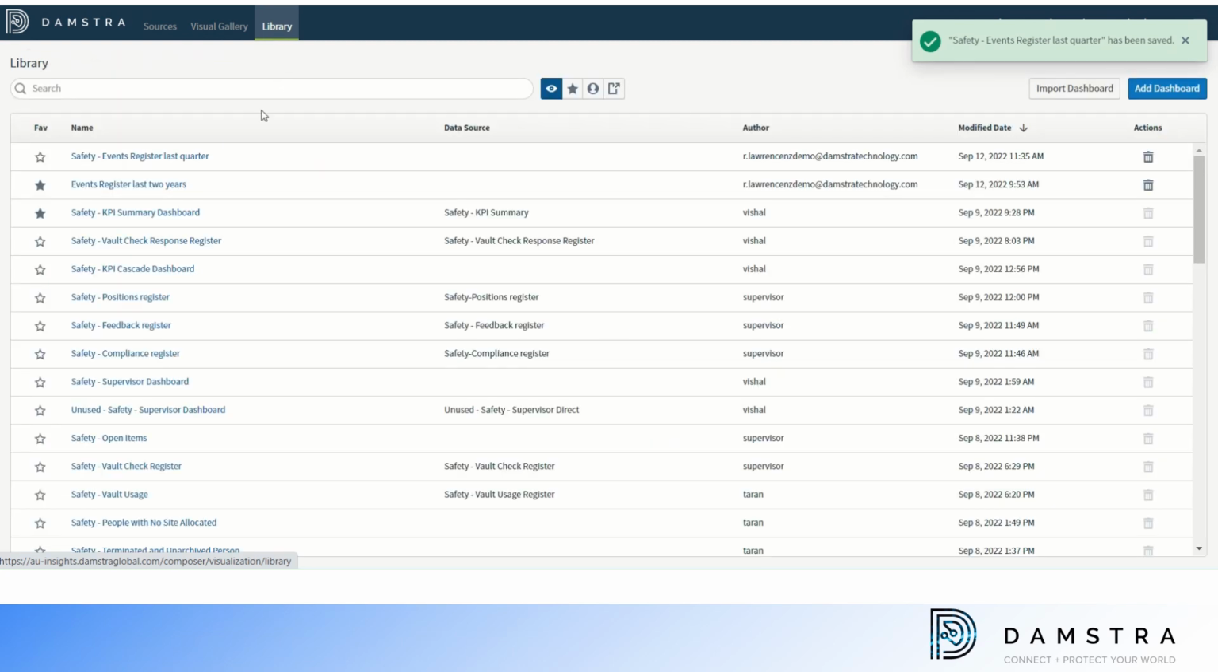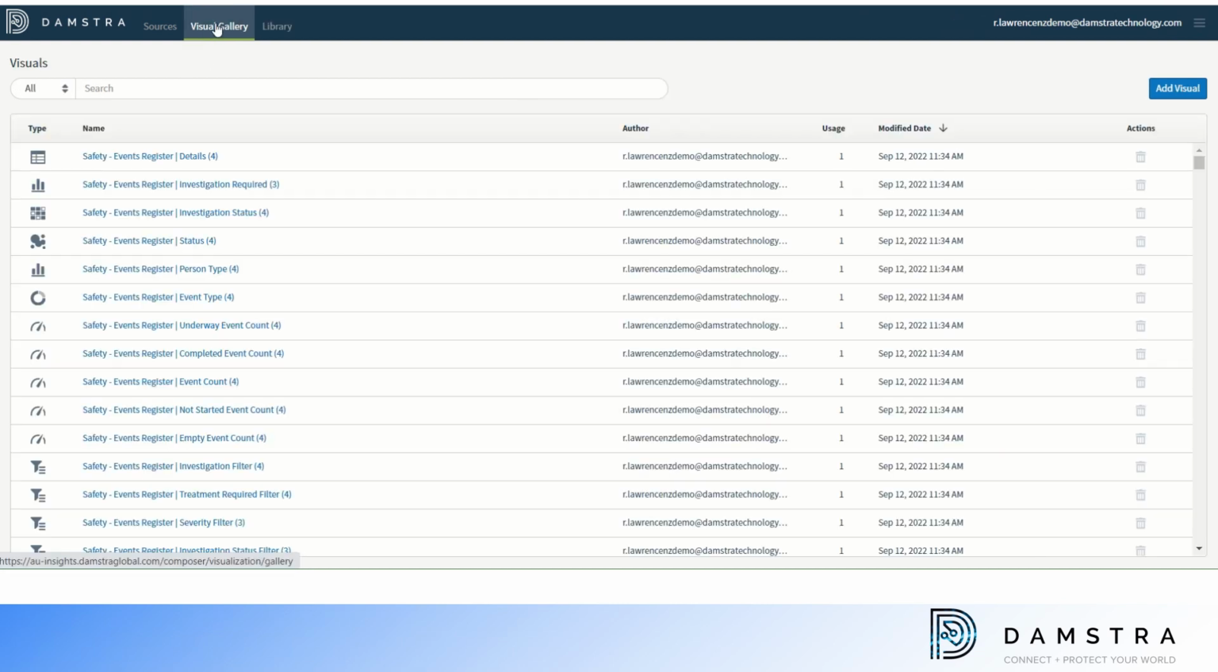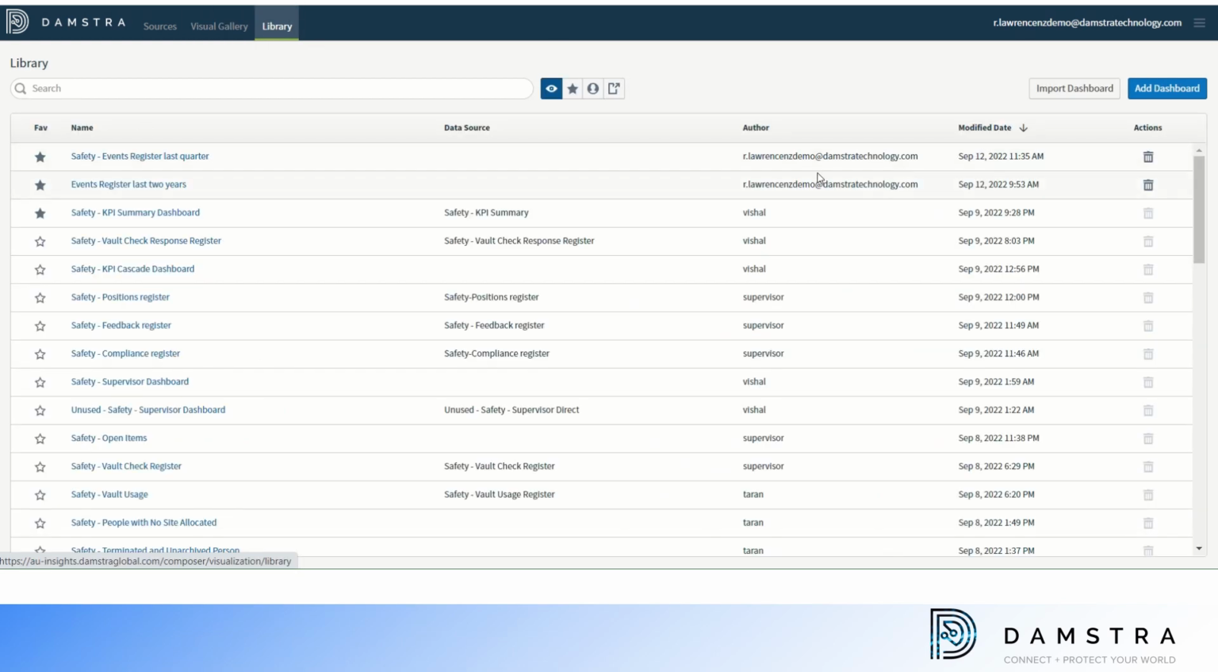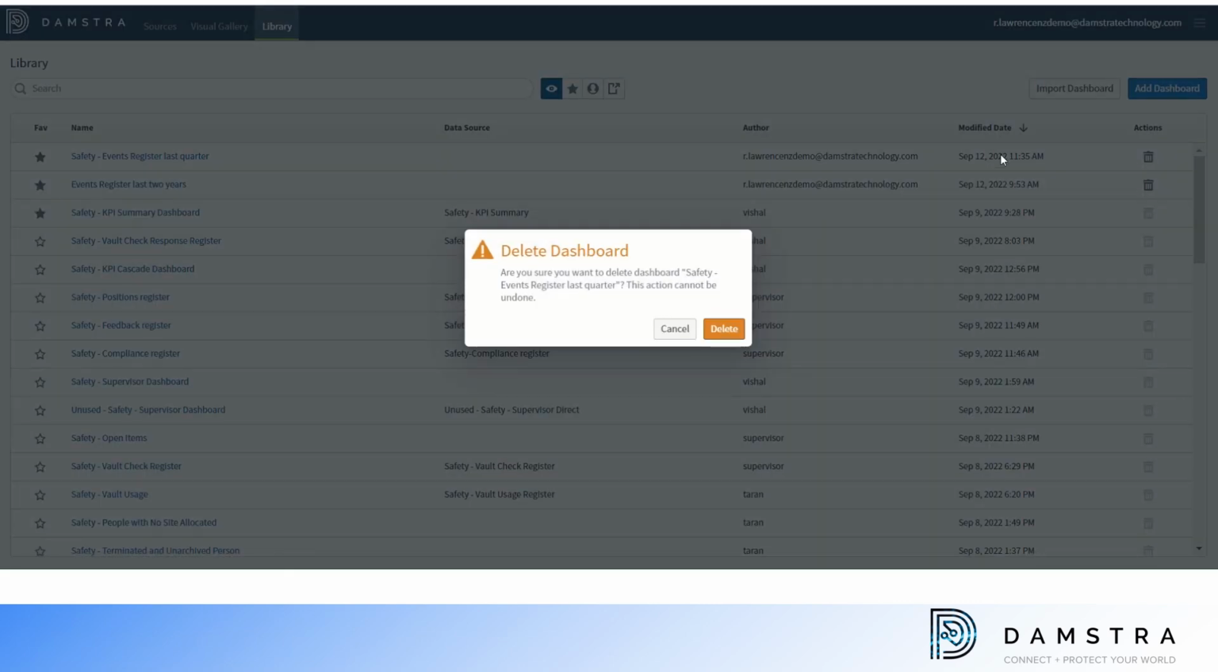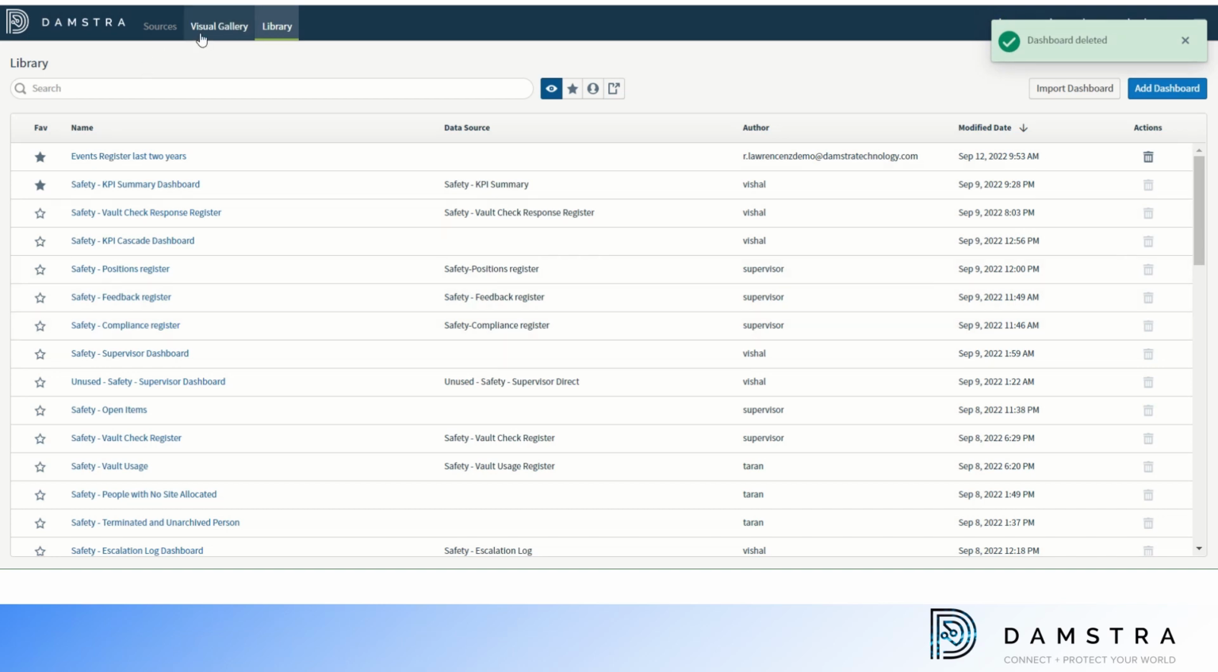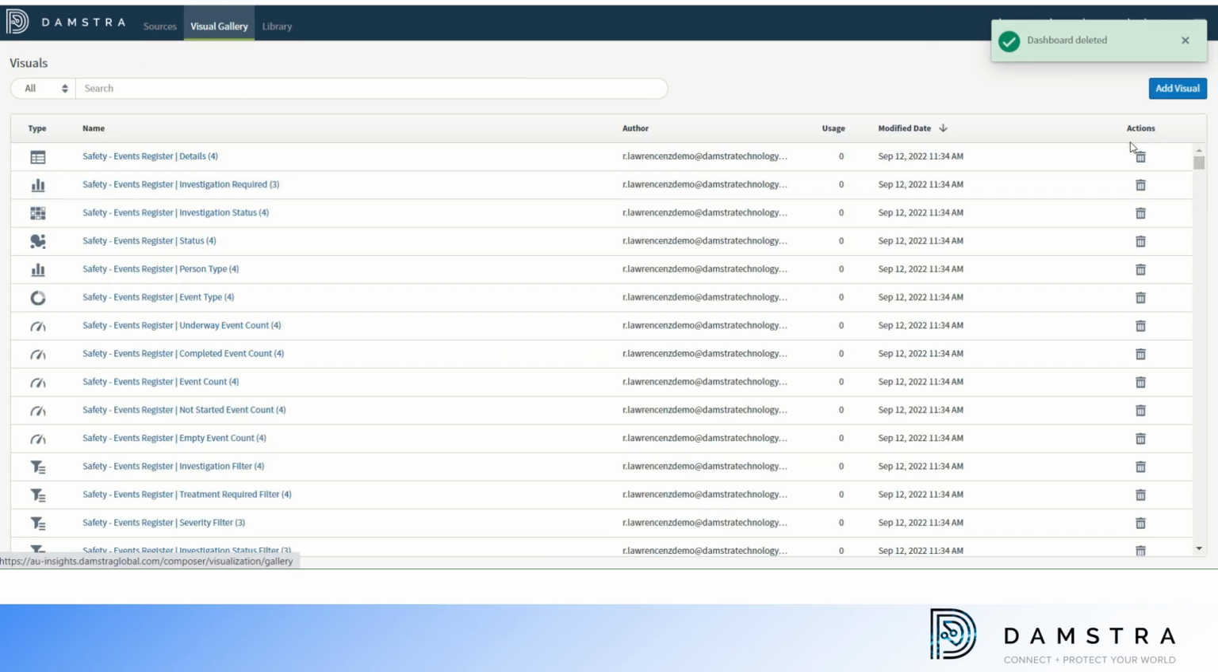Back in the library, here's my new dashboard Safety Events Register last quarter, and I'll favourite that. In the visual gallery, the visuals that I've saved have been added to the visual gallery. I can't delete those visuals because they're part of a dashboard. If I go back to the library, my Safety Events Register, delete that, that action can't be undone. I'll delete that. Back in the visual gallery, now I can delete the visuals that I have created.